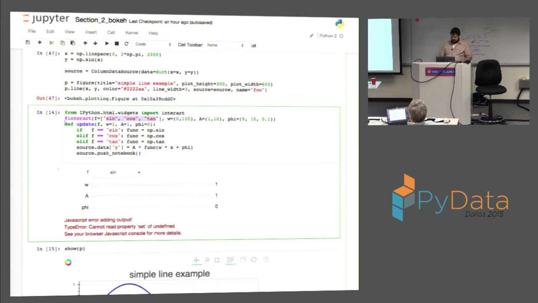And so this update, all it's going to do is take that f and change the function, for example, sine, cosine, tangent. And it's going to update that source data. So it's going to take y and say, I'm going to change y to be the function that we had. And then it'll say source push notebook. So, hey source, now push out your new data to your viewport on the JavaScript side.